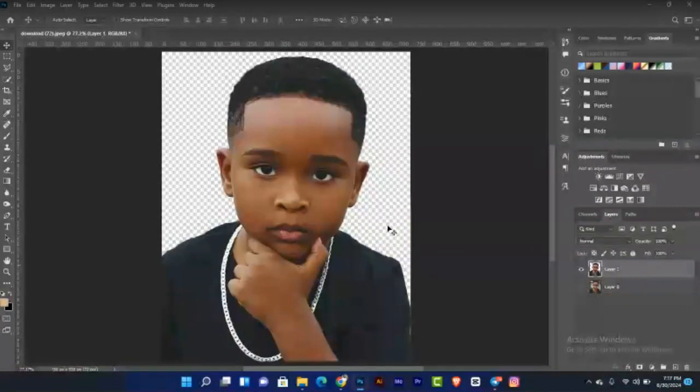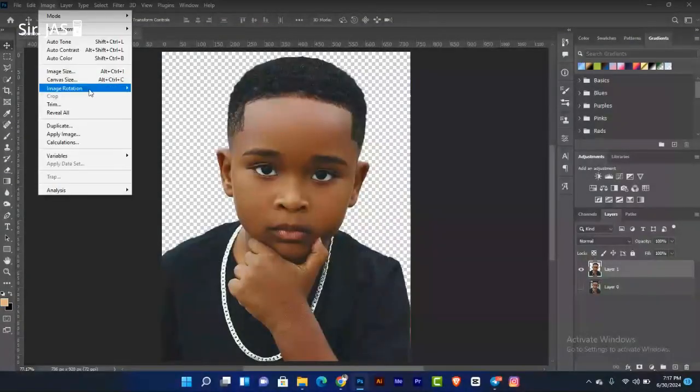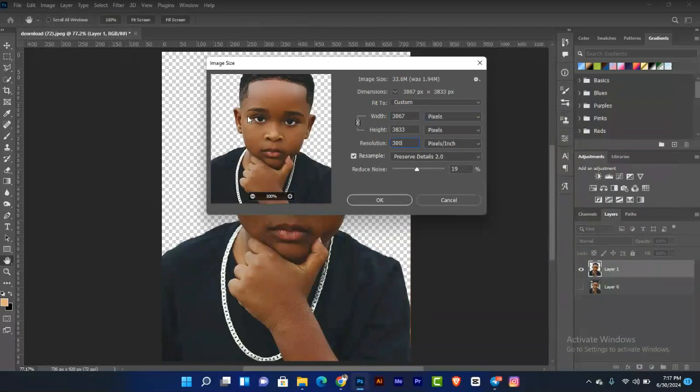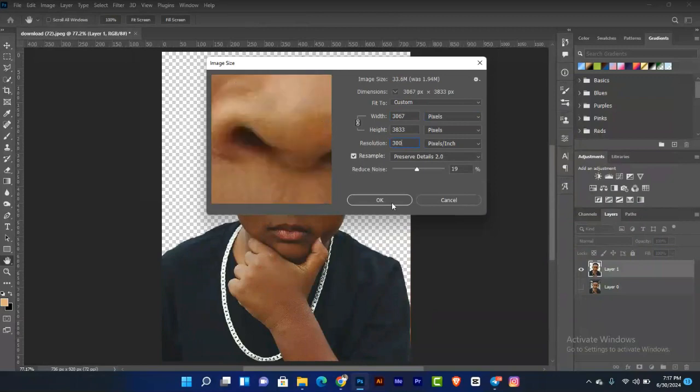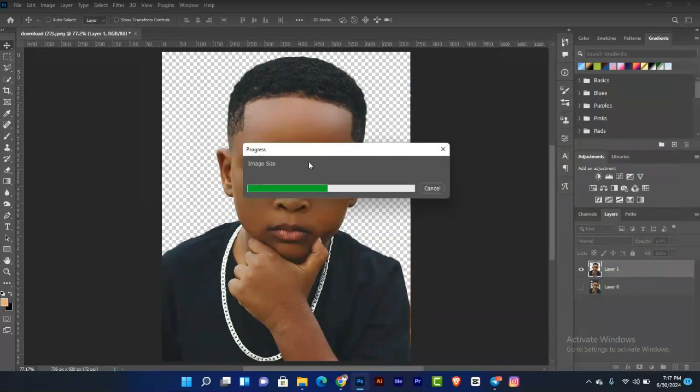One thing I'm going to do is come to Image and increase the resolution. Just come to Image Size or press Ctrl Alt I. Can you see this 72? I can increase it and change this to 300. So with this, the resolution will increase. The effect I'm going to apply will work better now.